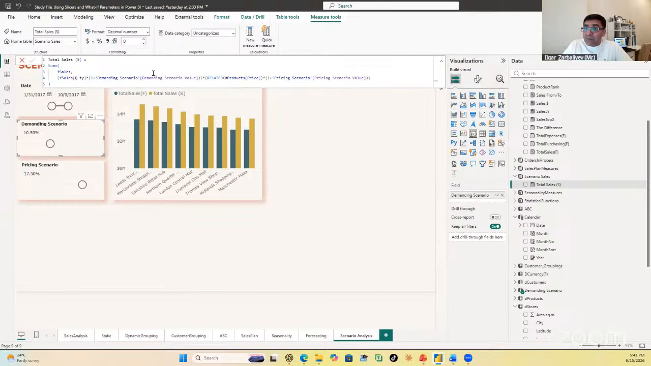Okay, and this measure is very useful when we use it for scenario analysis, for forecasting, for simulations, for business planning. And it helps us to answer questions like what happens if demand increases by 15%? Or what if prices decrease by 5%? Or how would total sales change? So this is helping us to answer these kinds of questions.